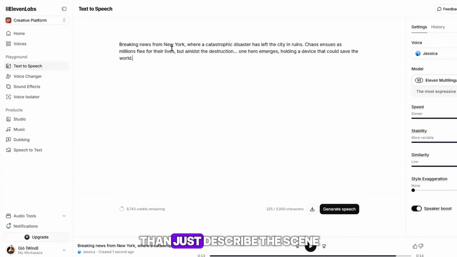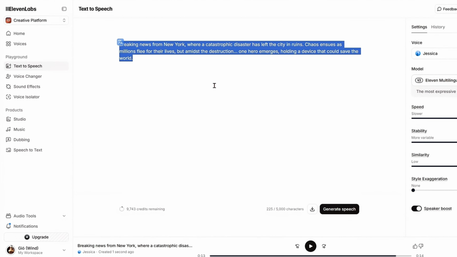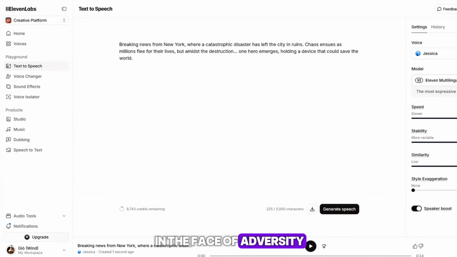This line does more than just describe the scene. It sets the stage for the story you want to tell. It gives the audience a glimpse of the emotional core of the film, the survival instinct, the flicker of hope amidst total devastation, and the powerful symbolism of one person holding the key to rebuilding the world. It's a call to the human spirit in the face of adversity.